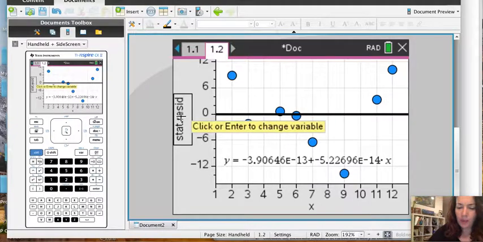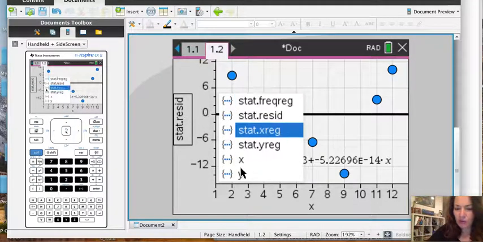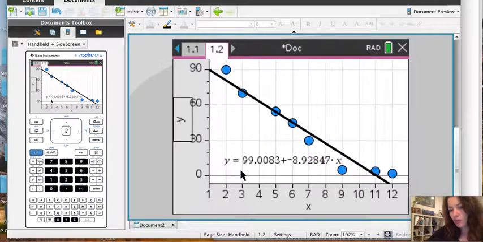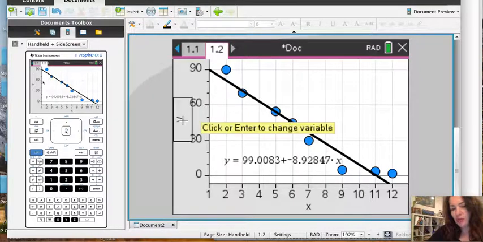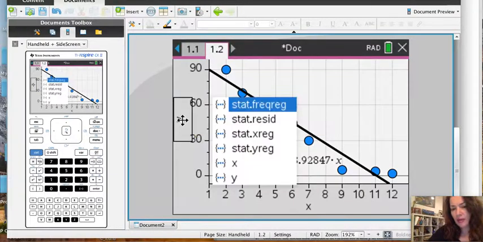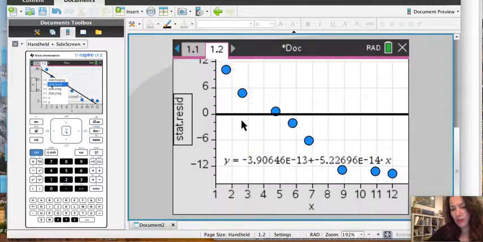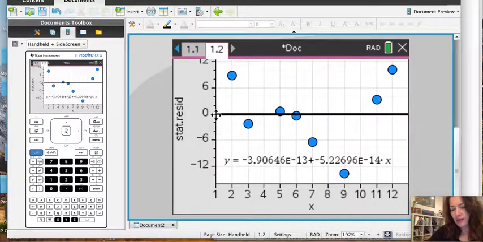Now you can click back to Y to get to your scatter plot. So again, here's our scatter plot. We can see our best fit line. We have the equation of the best fit line. If we want a residual plot, you just go to the y-axis and you click Stat Residual, and we have our line at 0 and the residuals.